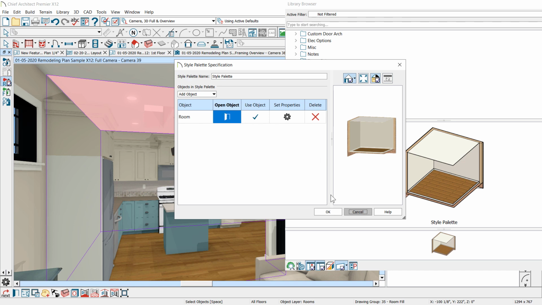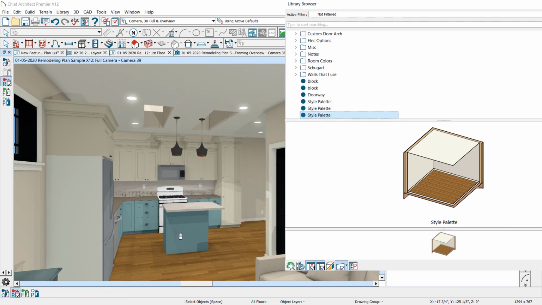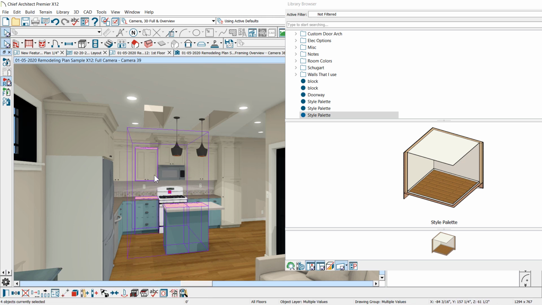So for me to add those to this style palette, I have to go in here, and this is really only the second time I've created a style palette, so just bear with me. I'm going to click on these different elements in my plan, and then I'm going to hit the style palette icon. It's gone right now because I clicked on a light fixture and an appliance. Those are things I can't add to the style palette. So you've got to keep an eye out: when you lose the style palette icon, you've clicked on something you shouldn't have.